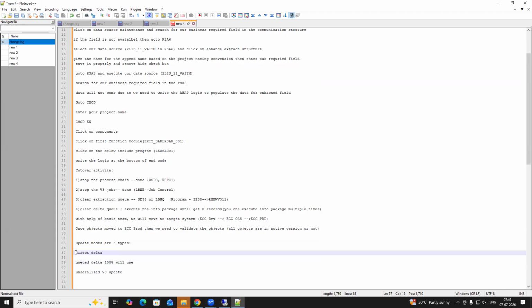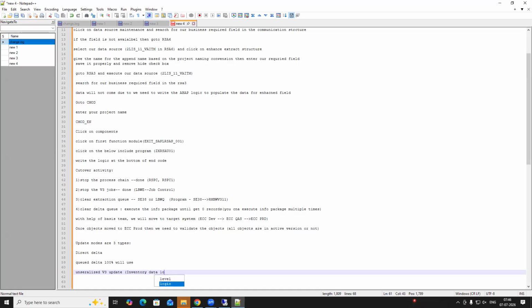Okay. Which scenario will you use direct delta? Which scenario will you use queued delta? Which scenario will you use unserialized V3 update? So this will be used only for inventory purposes. Inventory data loads only will use it.